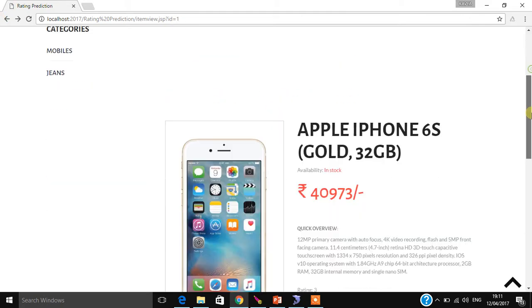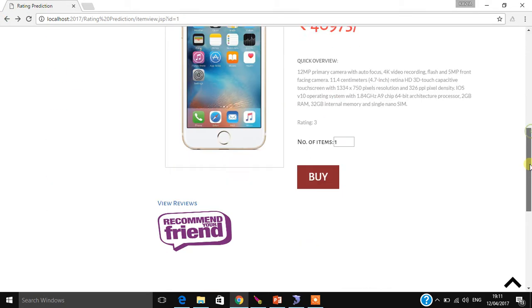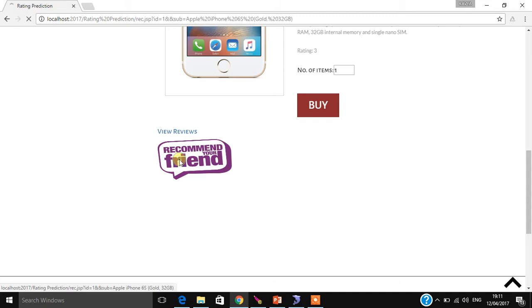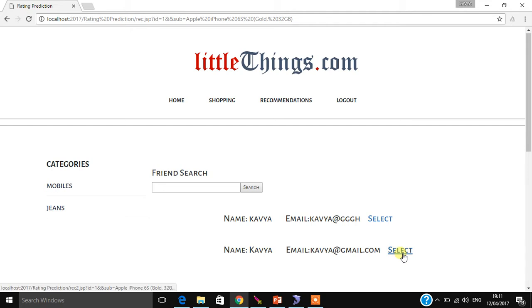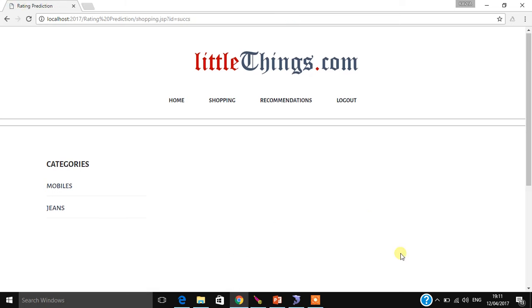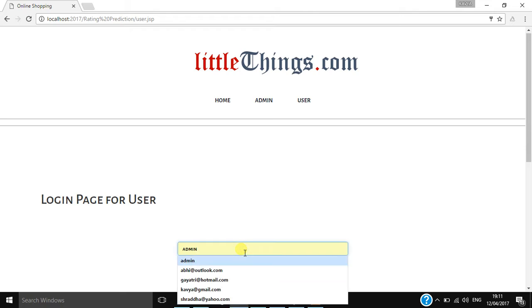But before that, let us even see what is recommend your friend. So John can recommend that product to one of his friends. Let us, for example, say that Kavya is his friend, and he searches that. There is already one email where he'll select the valid email and then send. So the recommendation is sent. Let us see from Kavya's end what actually happens.